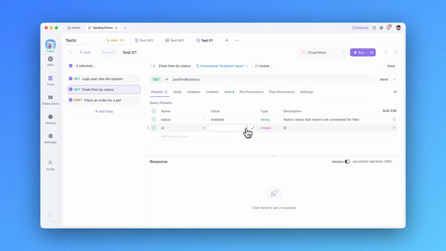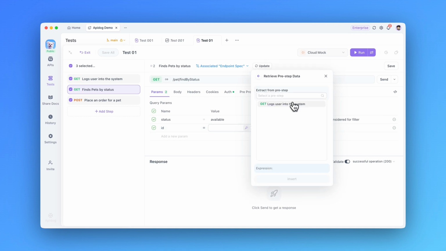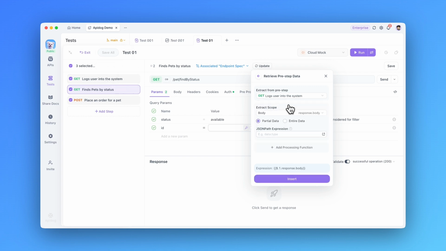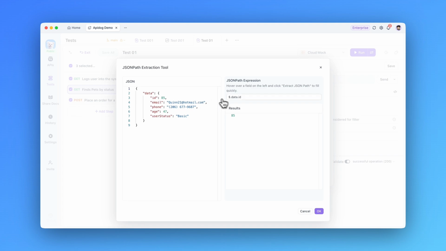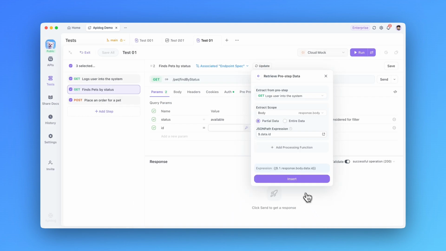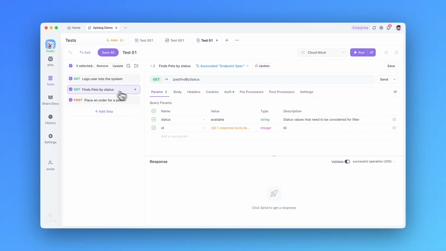So I can use the store variable option, but the easiest option in API Doc would be using this magic wand, where I can retrieve the pre-step data. I will find the first endpoint here and select this API endpoint. I want to extract from the response body, and from the JSON expression, I want to extract this ID. So I will select data.id, press OK, and insert it here in my request.